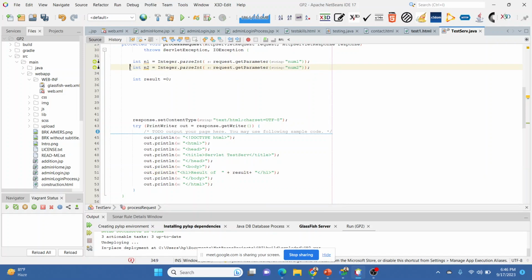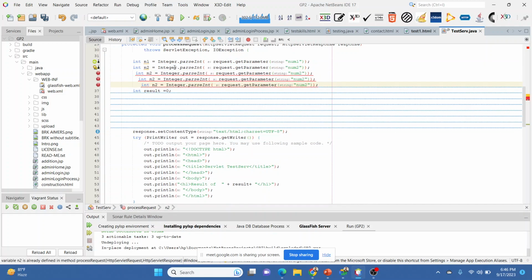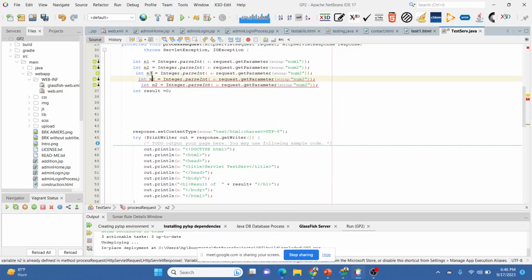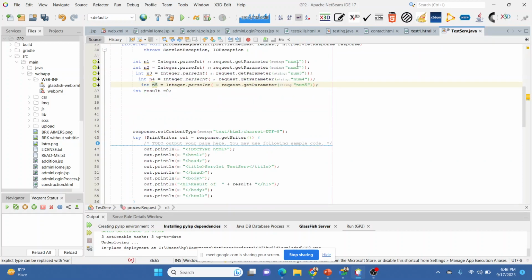So there are n3, n4, n5, n3, n4, n5. So we have to rename the variables n3, n4, n5, and here also you have to change it to number 3, number 4 and number 5. So we have created number 1 to number 5 over here. So we are accepting 5 numbers and we have put them in over here.